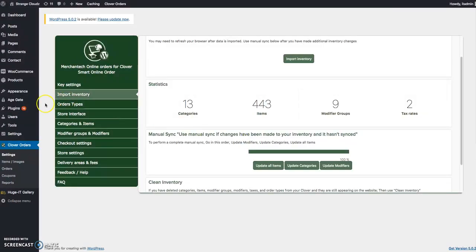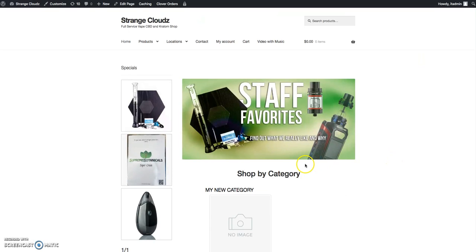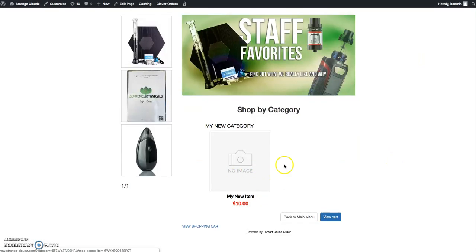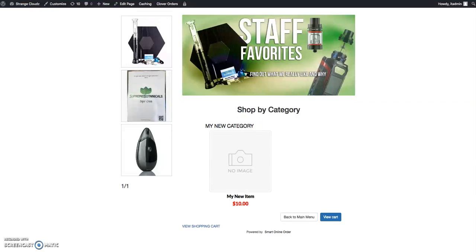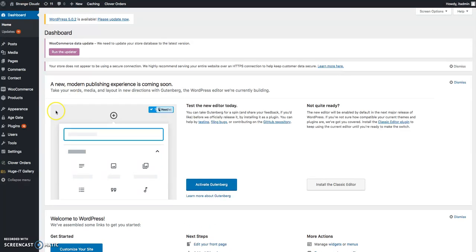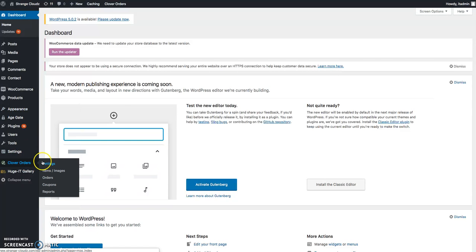Just takes a second. Then we're going to go back out to the front end of the store to make sure that that took. Of course, it does not have an image yet or any type of description. So we know it's there. I'm going to go back into the back end again. We're going to go into settings again.